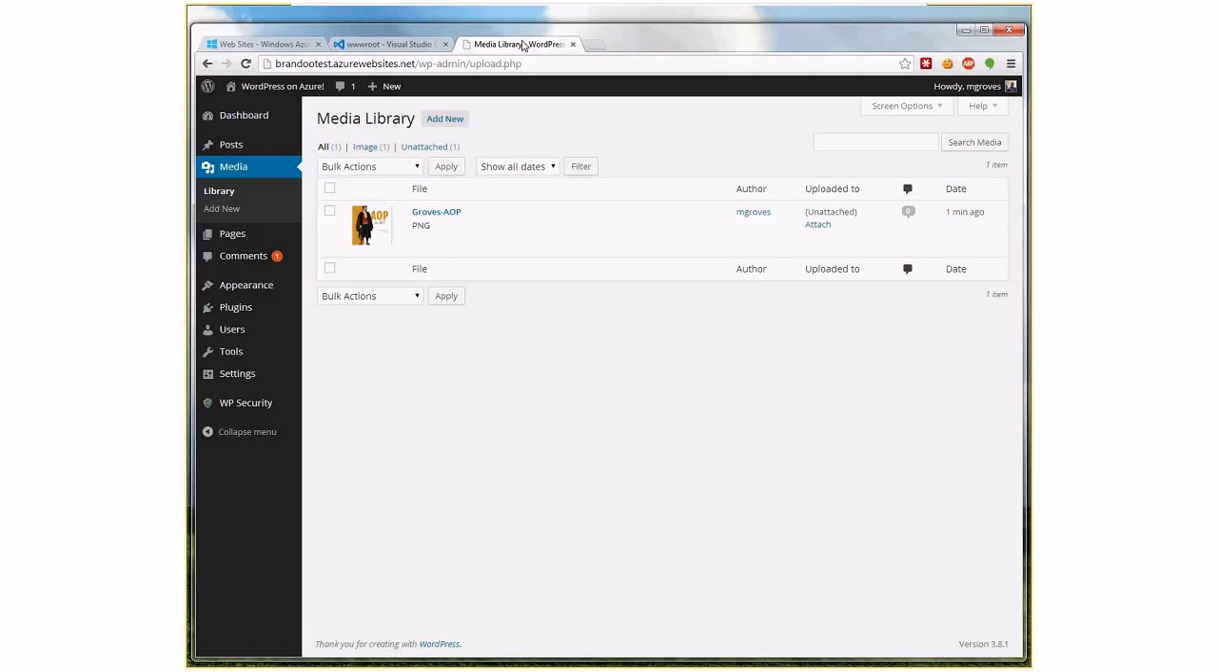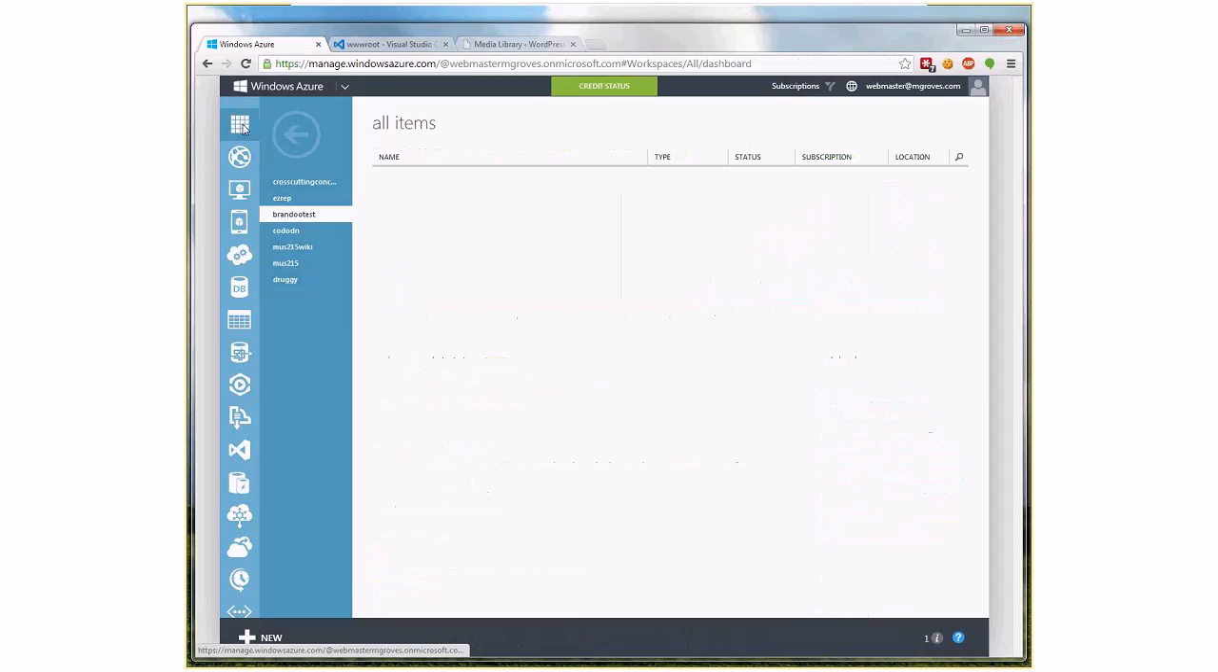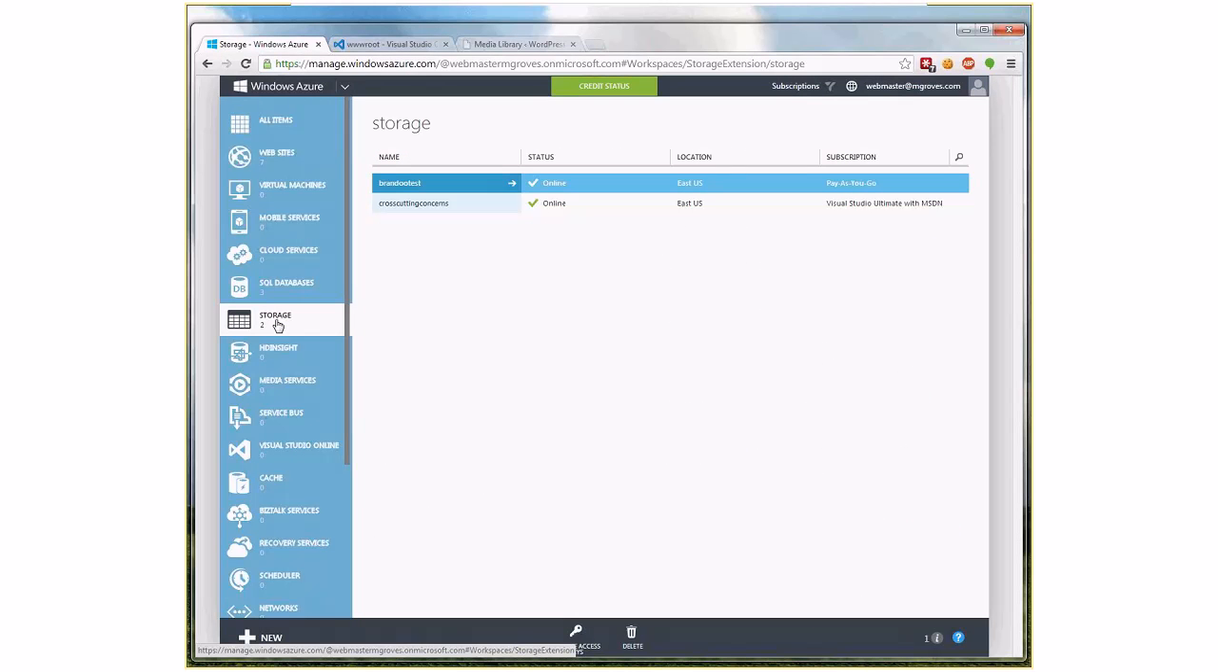But with Azure, we can actually maybe do a little better here. So let's go back to our dashboard, and we're going to talk about storage service. Do you want to talk about how this works a little bit, Mark?